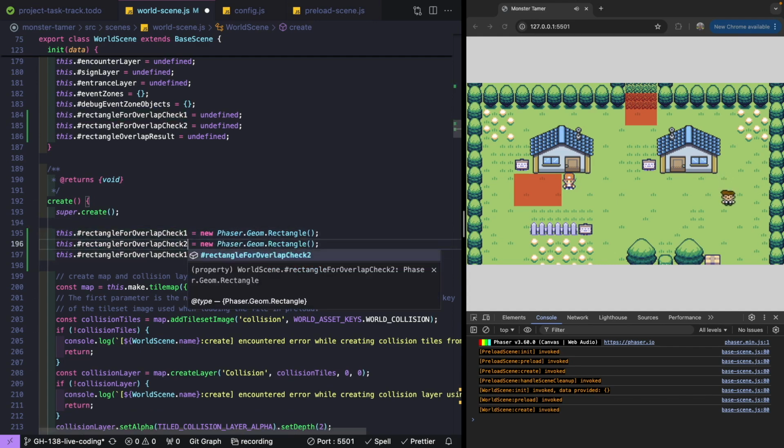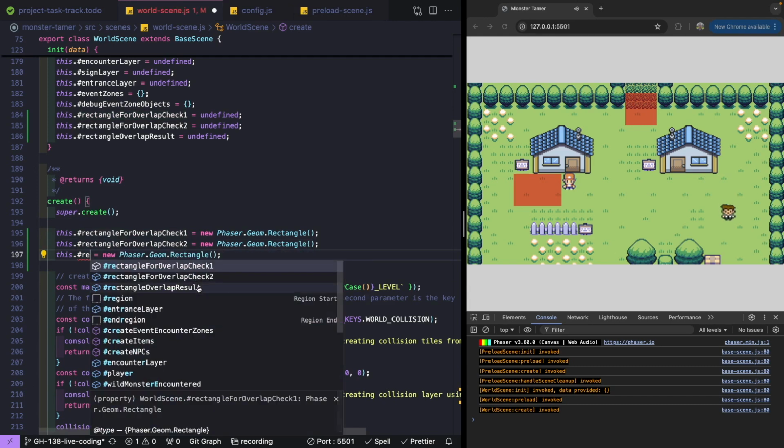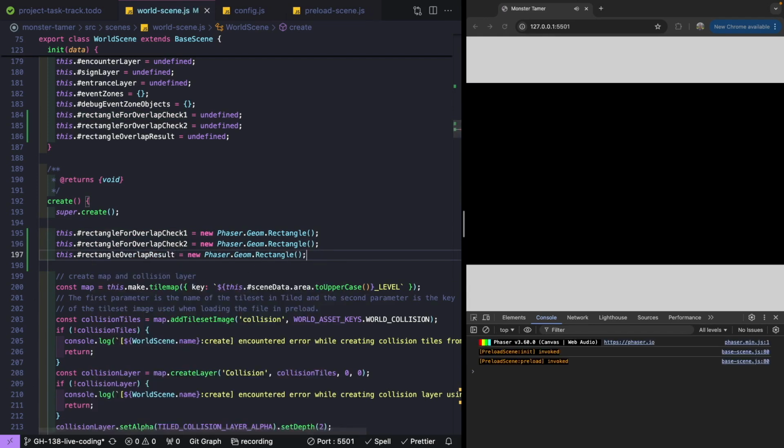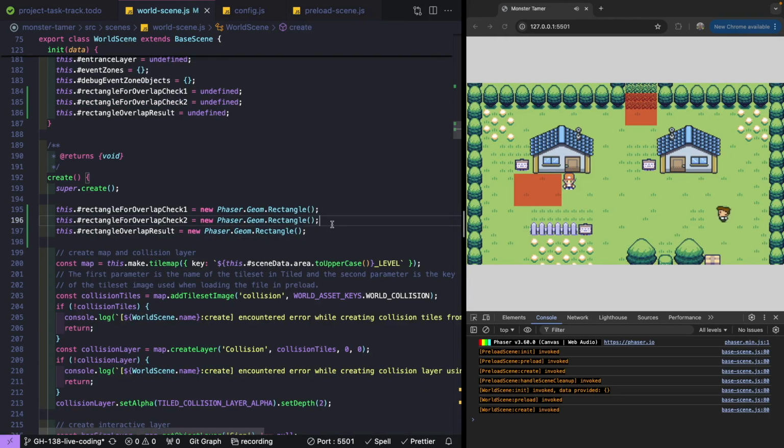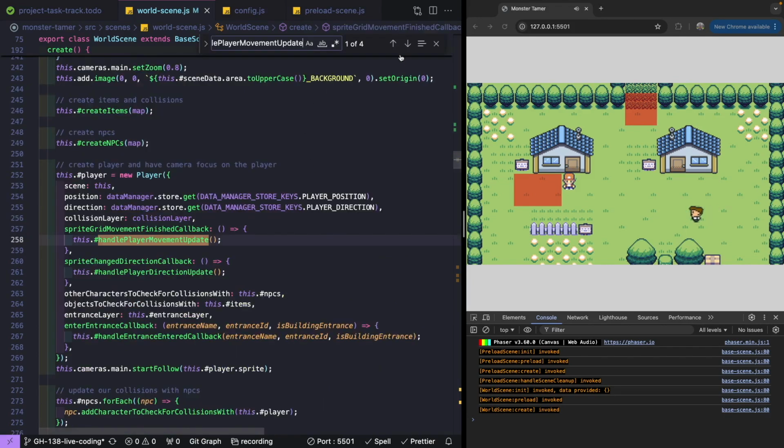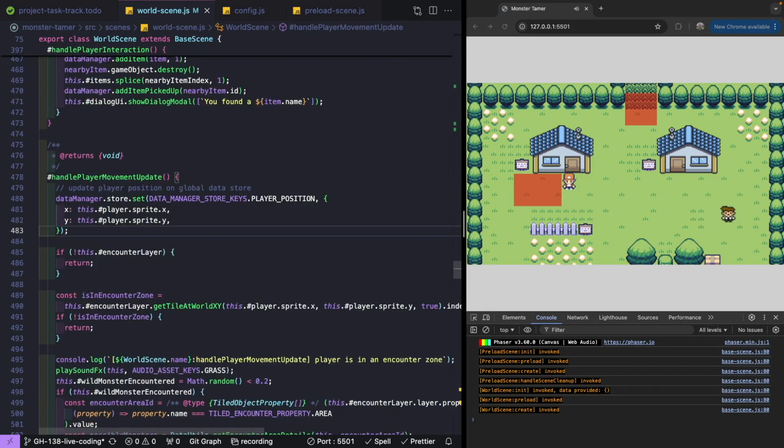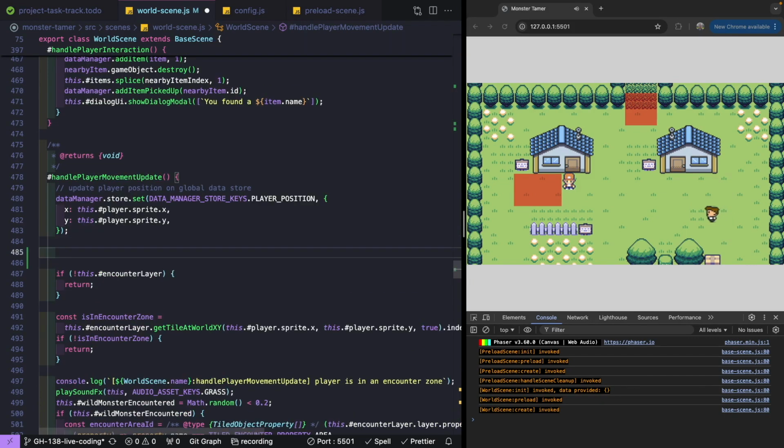We'll do our rectangle for overlap check 2, and we'll have a rectangle overlap result, and let's save. So now that we have our new game objects, after our player moves, we now need to do that check. So let's come down to our handle player movement update method. Right after we update our player's position in our data manager, we'll do our check to see if we're in one of our event zones.